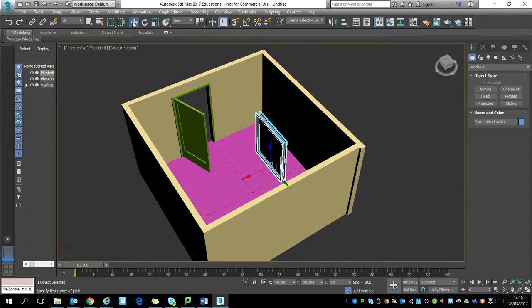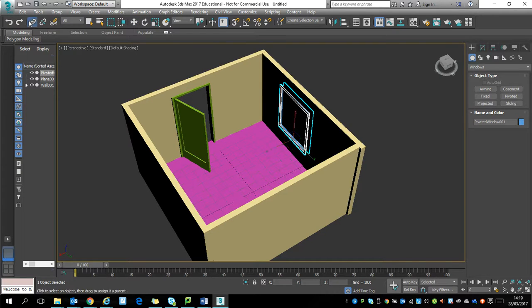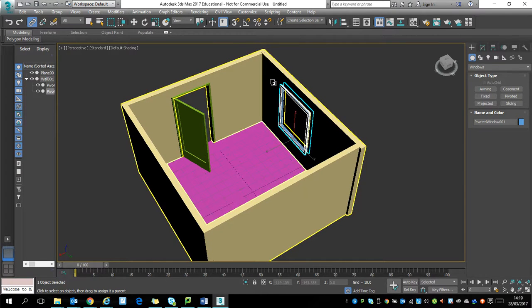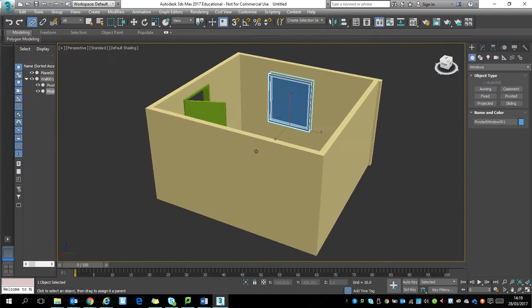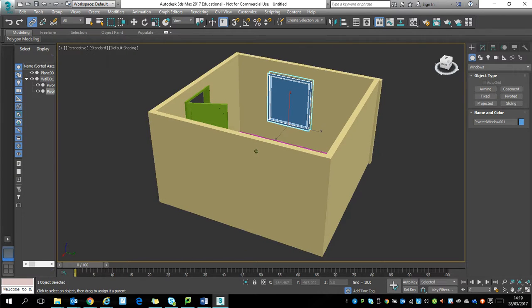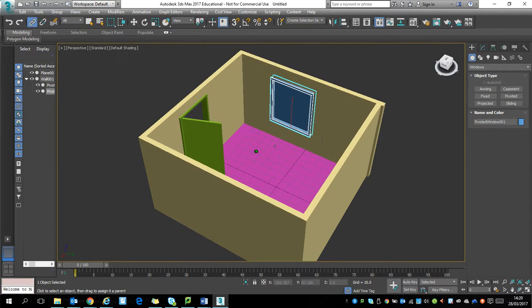And same as with the door. That's simple, straightforward. Line it up, position the window in the wall. Grab the link tool, watch for the icon to change to 2 squares, and link it up. And then that, where that is now blue, after we've applied materials, will become our window.